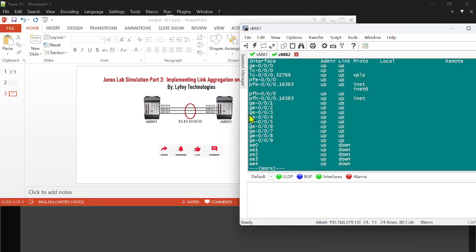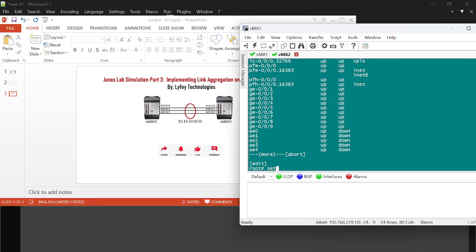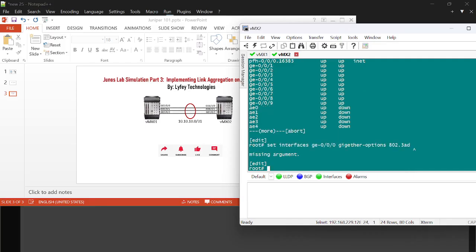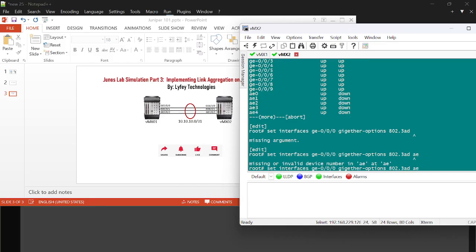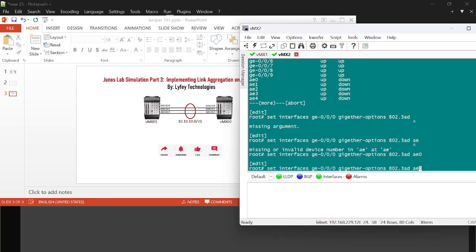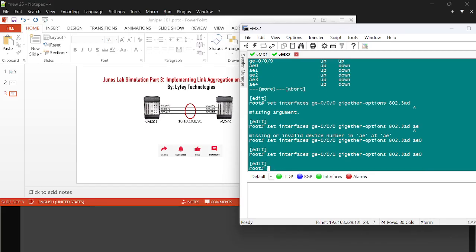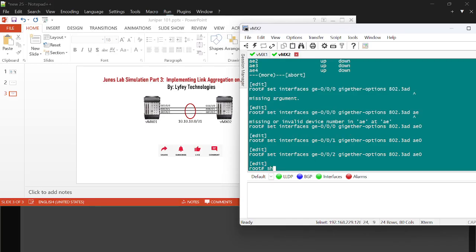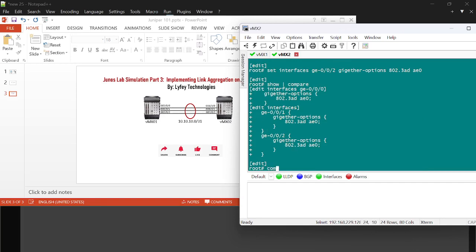So on VMX2, we do the same. So it is set interfaces ge-0/0/0 gigether-options, and then 802.3ad. We are missing the link aggregation group, so this is ae0. Then we do the same for the second interface and the third interface, which will be ge-0/0/2. Show | compare. So you have these configurations. I will commit.